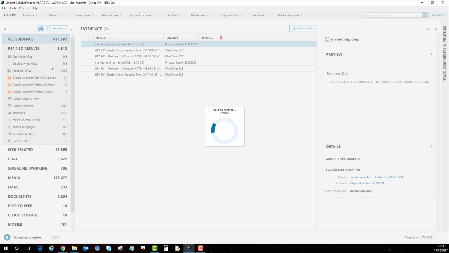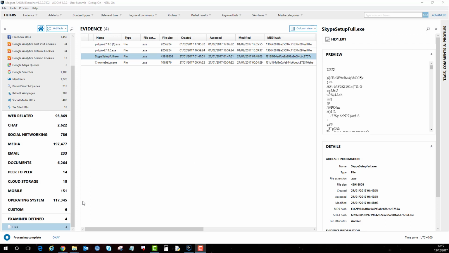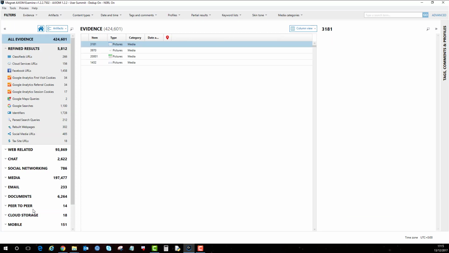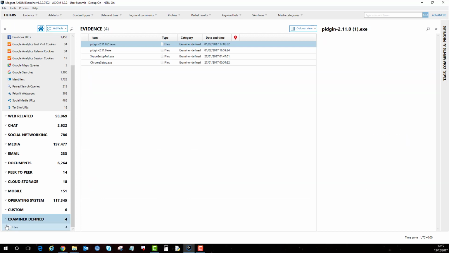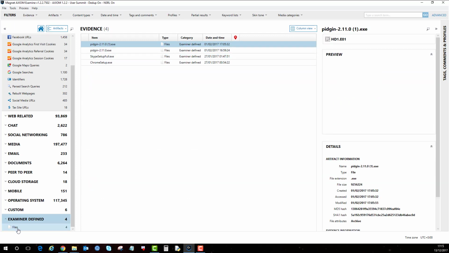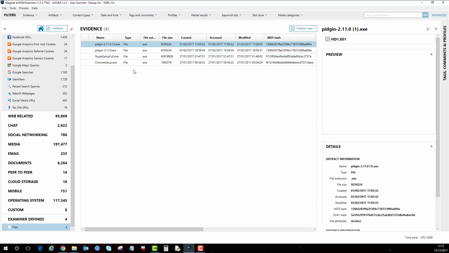Let's load up the records, and then you'll see in a moment in the bottom left hand corner, hopefully, that the processing is complete. So if I click OK, and then you have a new group here called examiner defined. So let's go back to there, and then these are the four files that we obviously tagged in FileSystem view.